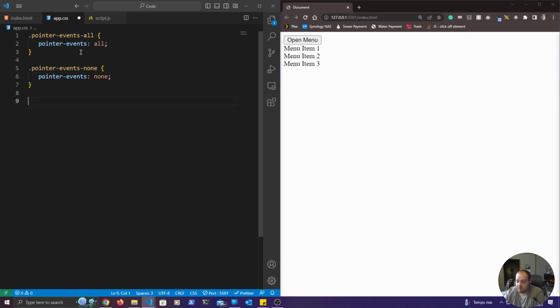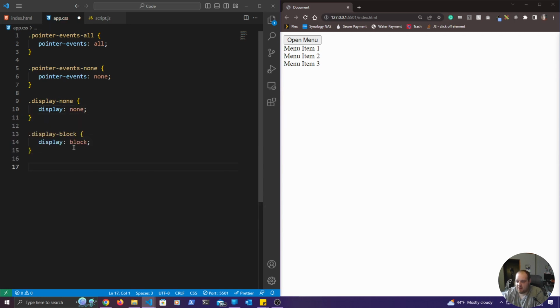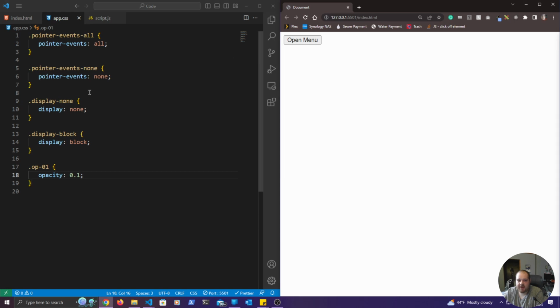And we're going to create our display-none class. Alright, this is just to hide things. We're going to set display to none, and we're going to create one more called op-01, and this will be used later on. We'll set the opacity to 0.1. Alright, we'll go ahead and save that, and as you can see, since we added that display-none class to that menu, it has now disappeared.